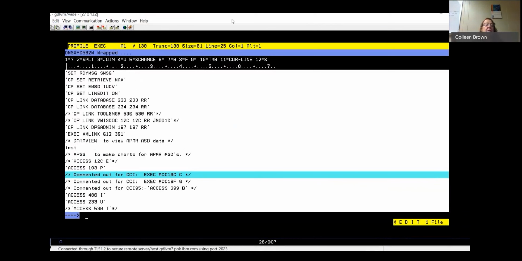Now, up here at the top, you see wrapped. You can either set that so that it will wrap to the top and come back down to the first one it finds, or you can turn that off so it stops when it gets to the end of the file.